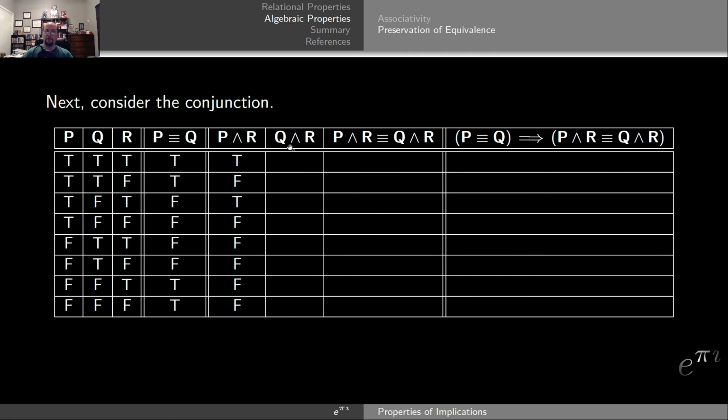Now, let's do the same thing with Q and R. So true and true will yield true, true and false will yield false, false and true will yield false, and double false will yield false. Double true will give true, and then this basically repeats, false and false, giving me this column here. Now we're going to do the equivalence between these two columns to get the next column.